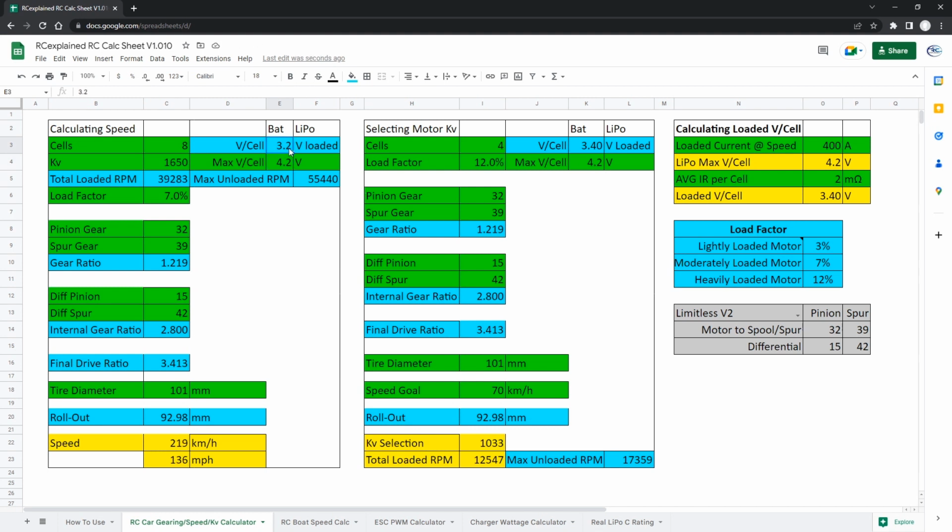Doing that has now overwritten the value here. It is no longer linked to the loaded voltage per cell calculation that's done on the right hand side. You can use this value now as a loaded value to represent your build from here on out. So we'll undo that so that we have the calculated loaded voltage based on parameters that we have entered. And if we're going to use now a Limitless V1, we can now get a top speed of 119 miles per hour with this setup.